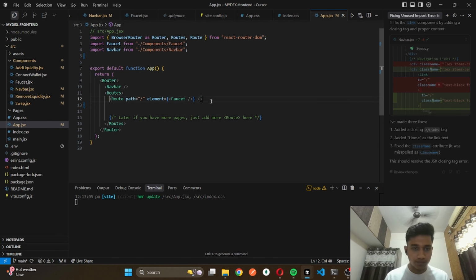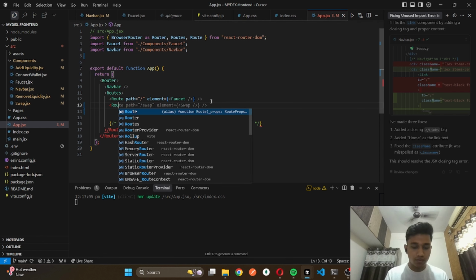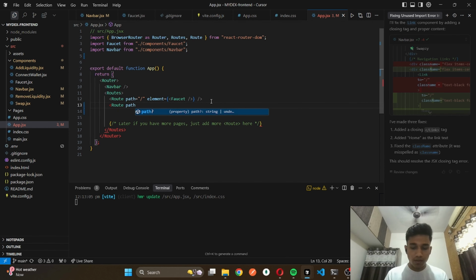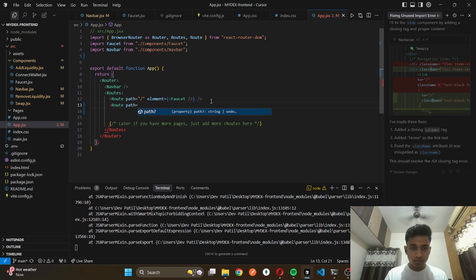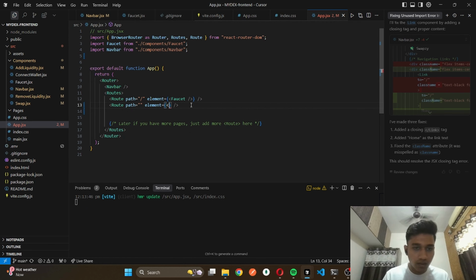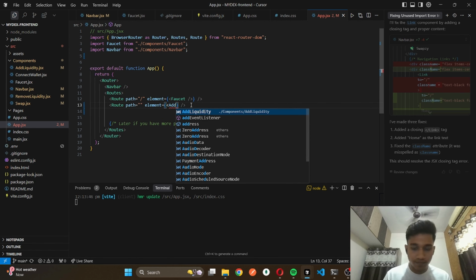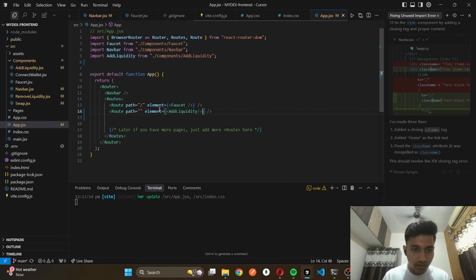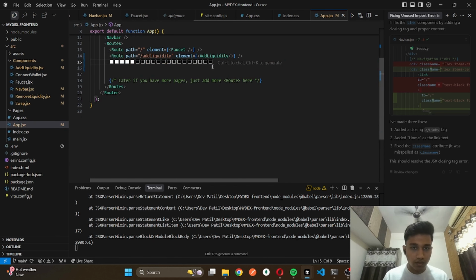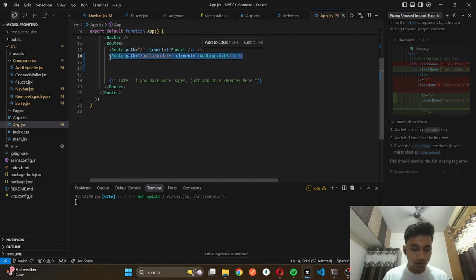And from here we need a Route, path equals this, element is the element of this, which will be AddLiquidity, and the path is also add liquidity. Okay, let's just copy this over here.